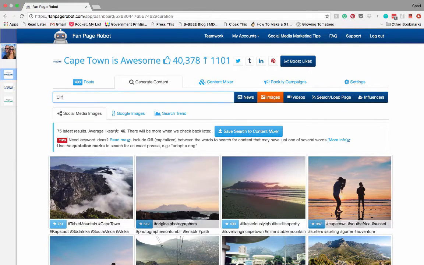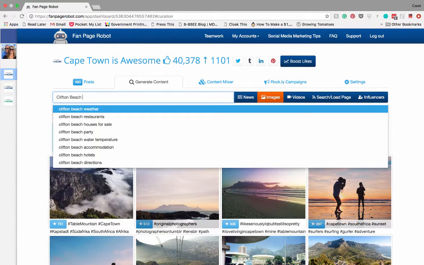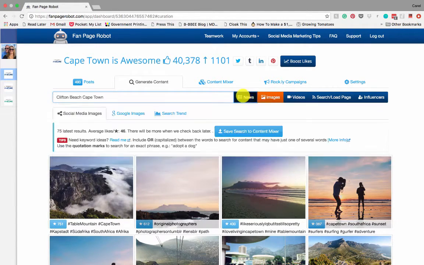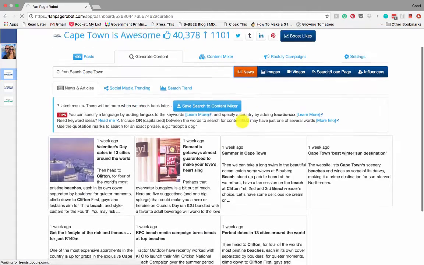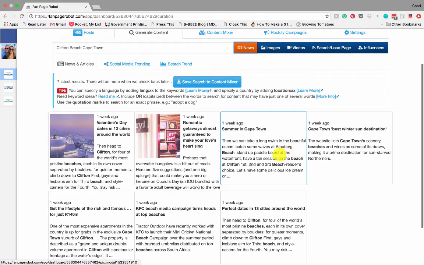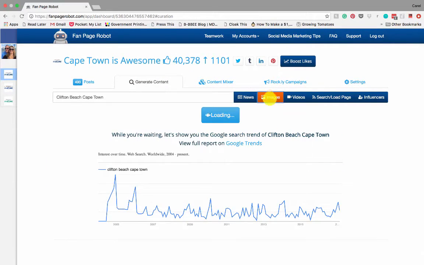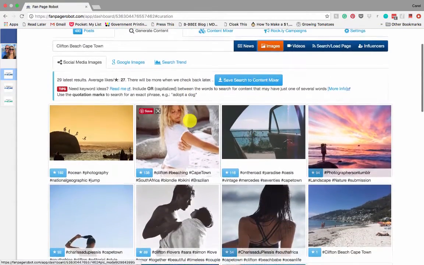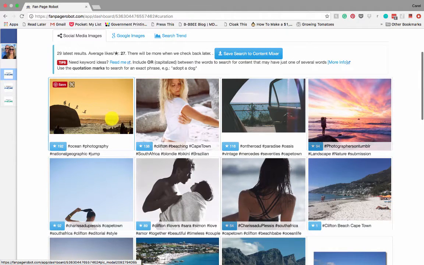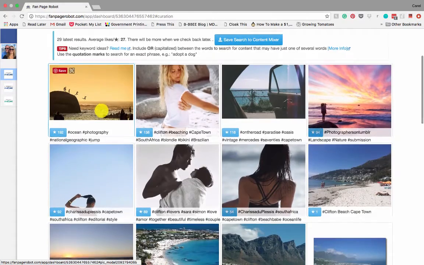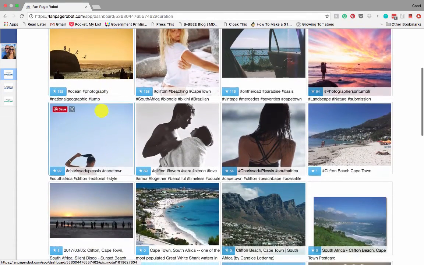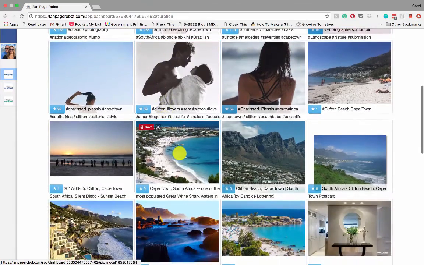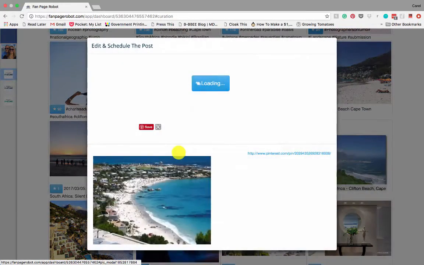Let's do the beach a bit. Clifton Beach, Cape Town. Let's search for news first. Oh, that's Valentine's Day. This is all over. Let's go for images. You know, fan pages, people love nice pictures. That's what it's all about. Okay, I don't know if this is Clifton, so let's just leave it like that. This is definitely Clifton Beach, so let's just do this one.